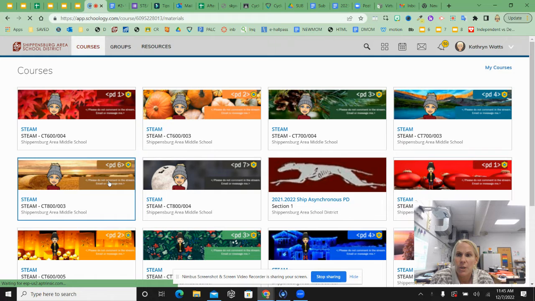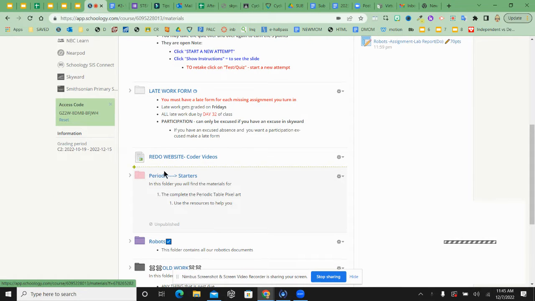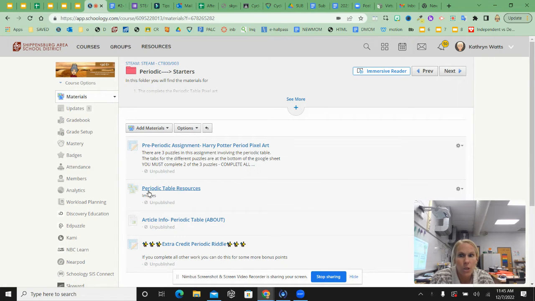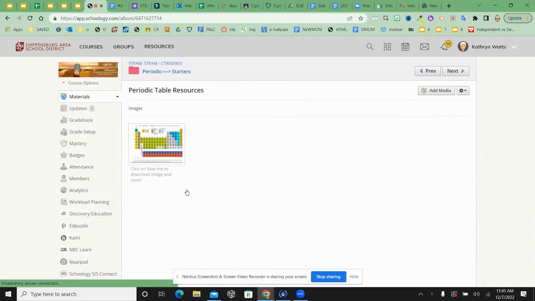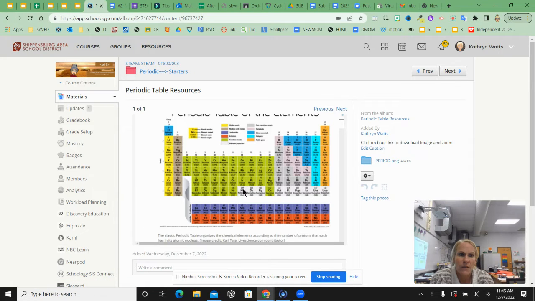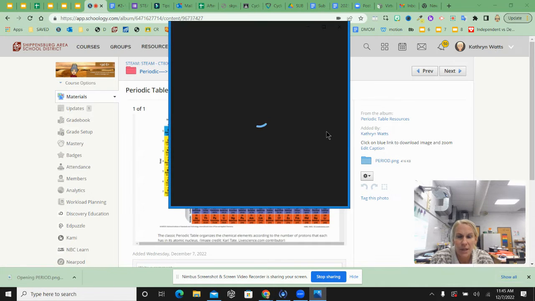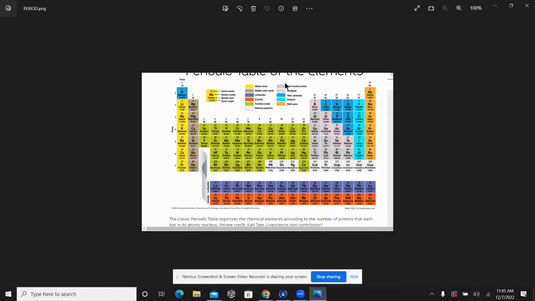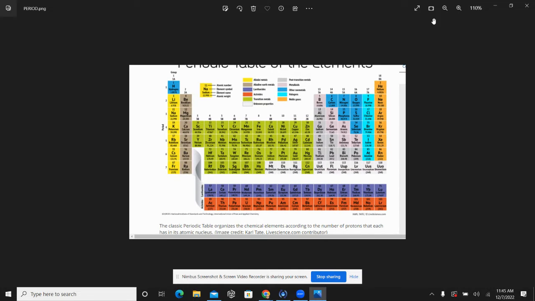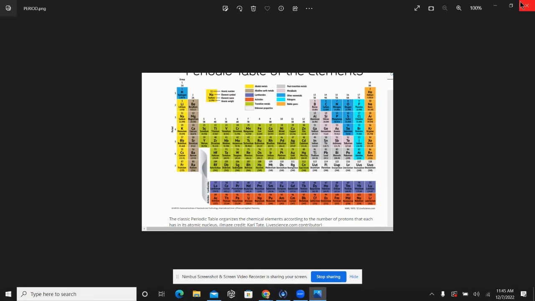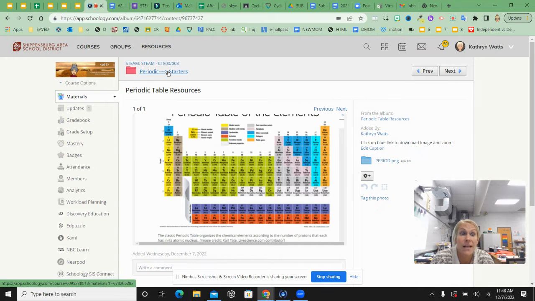You come into your tile in Schoology, and you're going to find the periodic table folder. What you're going to have in that folder is several things. You're going to have periodic table resources, which is an actual periodic table. I do believe you have one maybe in your school agenda, as well as you can Google one yourself if you don't like this one. I believe you can download it by clicking on the file if you want to see it bigger on your own computer. That would blow it up, and then I can zoom in once it is full screen. So that's one resource for today's activity that you have access to.